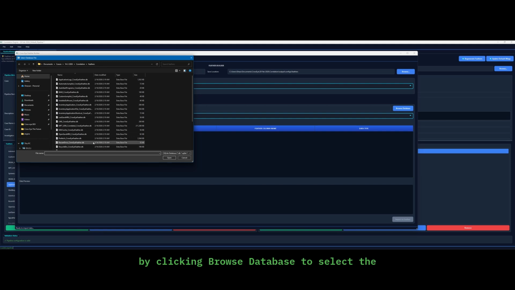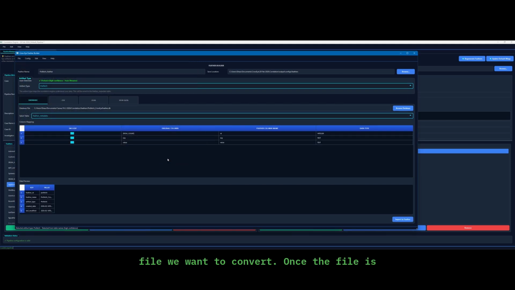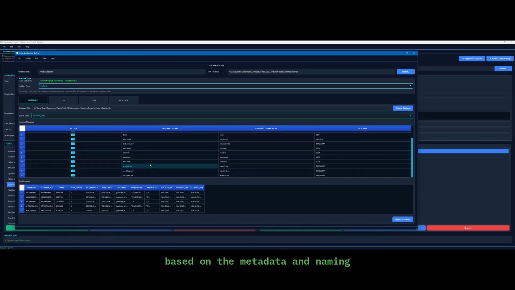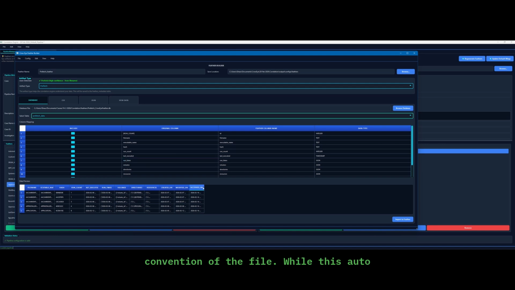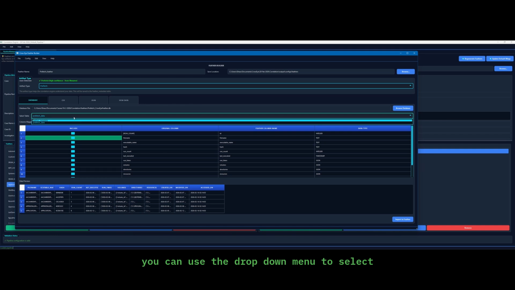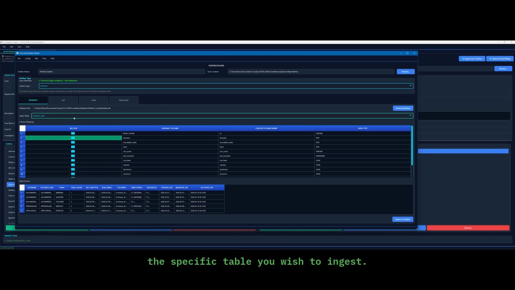We start by clicking Browse Database to select the file we want to convert. Once the file is loaded, you will notice that the engine automatically detects the artifact type based on the metadata and naming convention of the file. While this auto-detection is highly accurate, you always have the option to override it and select the type manually. Additionally, if you are working with a multi-table database, you can use the drop-down menu to select the specific table you wish to ingest. The heart of this window consists of two interactive grids.